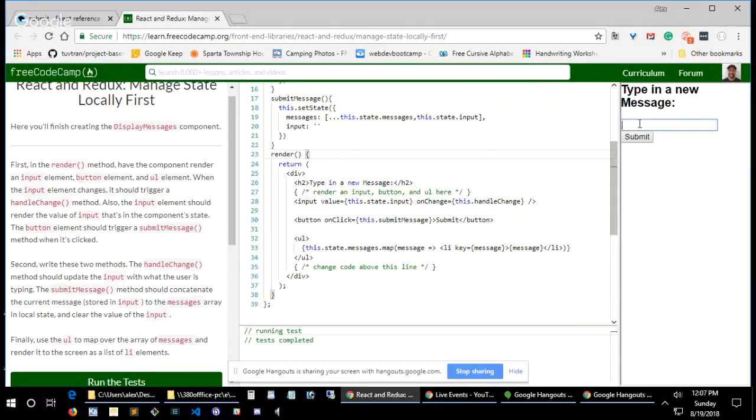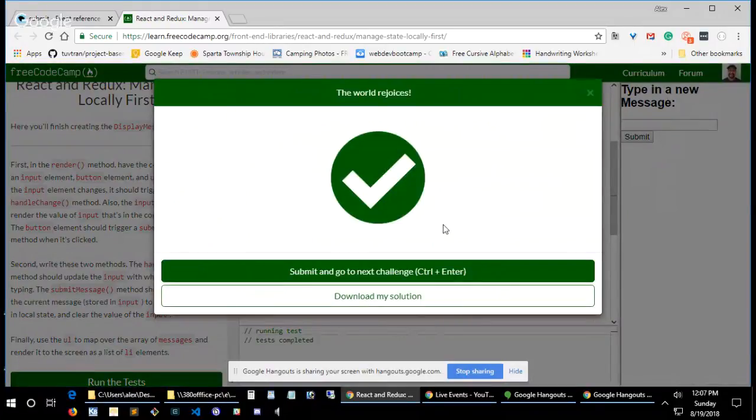Let's see what this does. So this says hello world. And since it's not submit, the enter key doesn't work, right? It's got to be clicking the button. Hello world. Hi, Alex. Submit. There we go. So you notice it's added it to the list and it cleared the input. There's your solution. Let me run the test one last time just to show. The world rejoices. Submit and go to the next challenge.